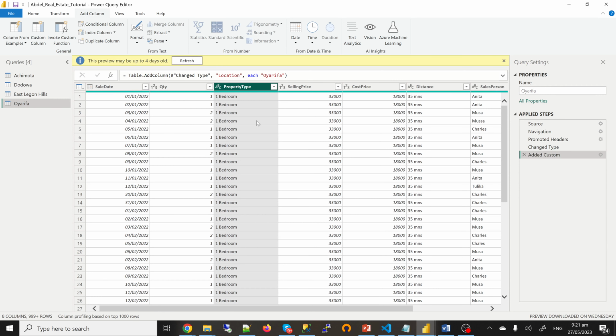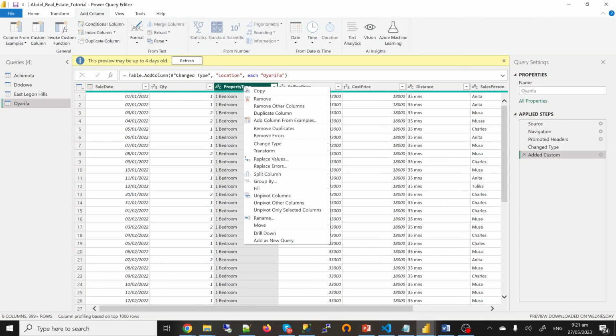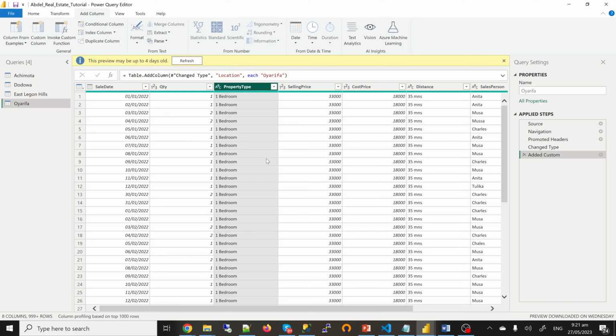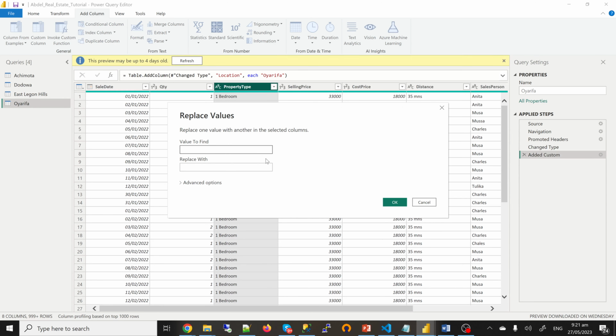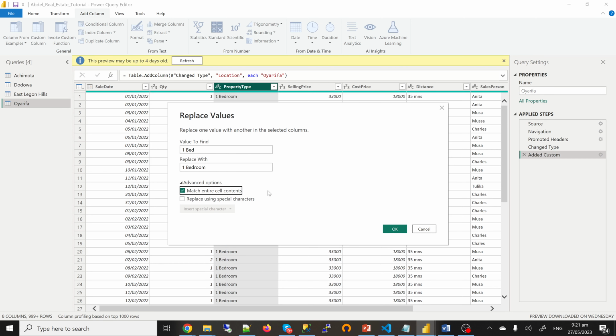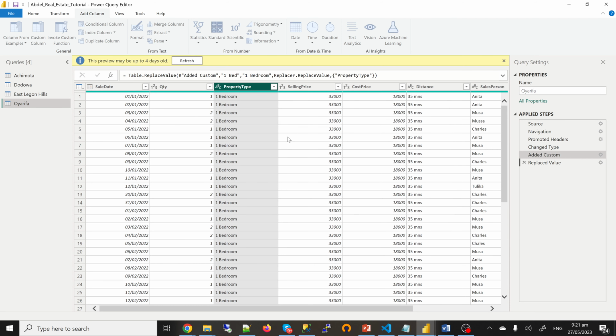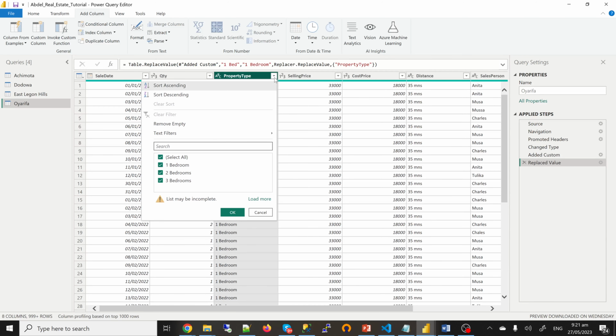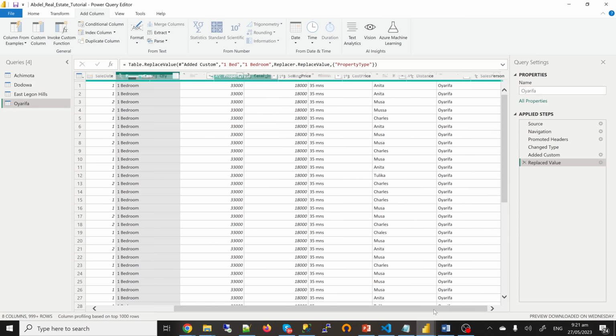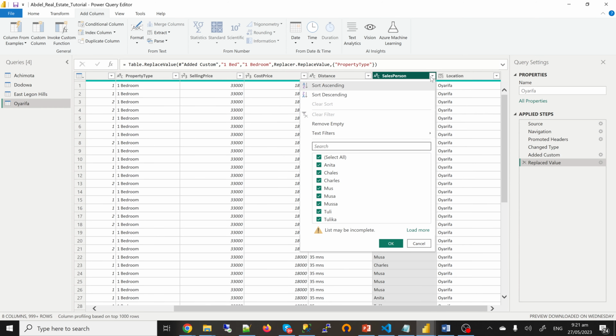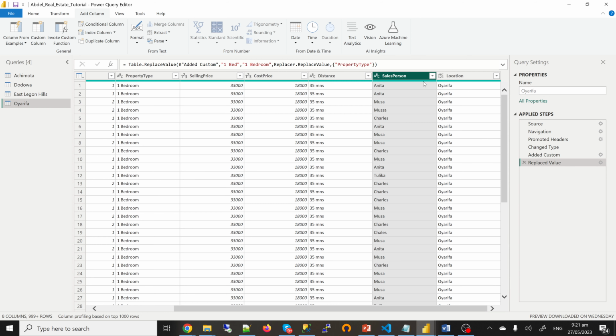So let's do this. We need to replace, right click here, replace values. So I'm looking for 1 bed. I need 1 bedroom, and then here I want to match the entire cell content. Okay, so let's go through it again and see. Okay, so this is correct. Let's go to salesperson. Instead of 4, we have so many of them. I can see Charles misspelled here. There should be an R here. So let's replace Charles quickly.